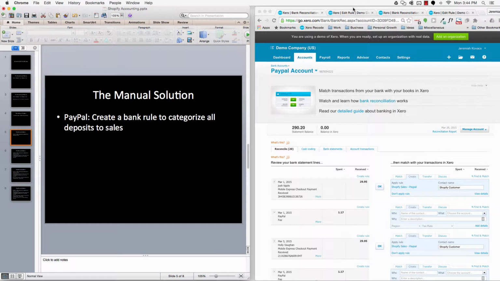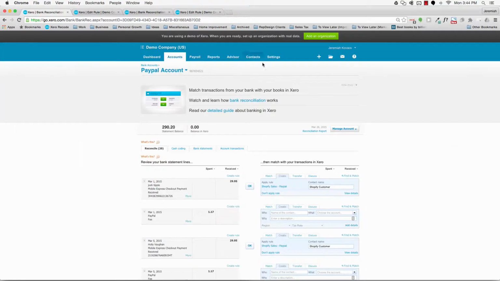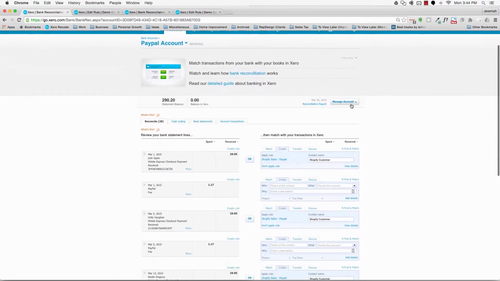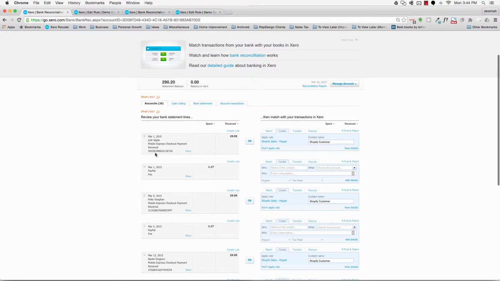So here we are in Xero in a PayPal account, and I've imported some statement lines, and this will look pretty common. A person's name, and then it'll say Mobile Express Checkout, and then it will show received of $29.95. And the nice thing about PayPal is it at least gives you the gross amount of income, and it processes refunds and fees separately. So that solves a couple of the issues.